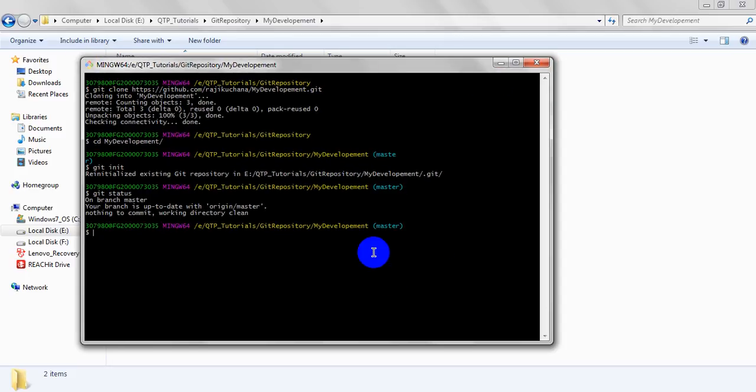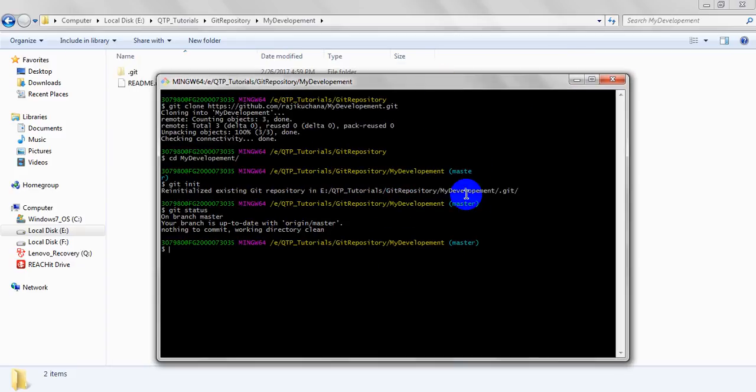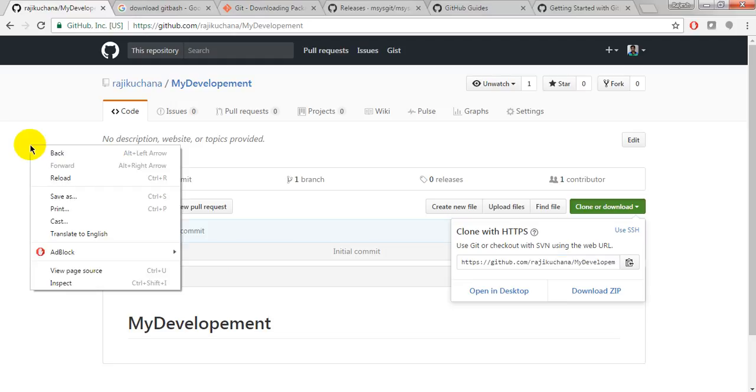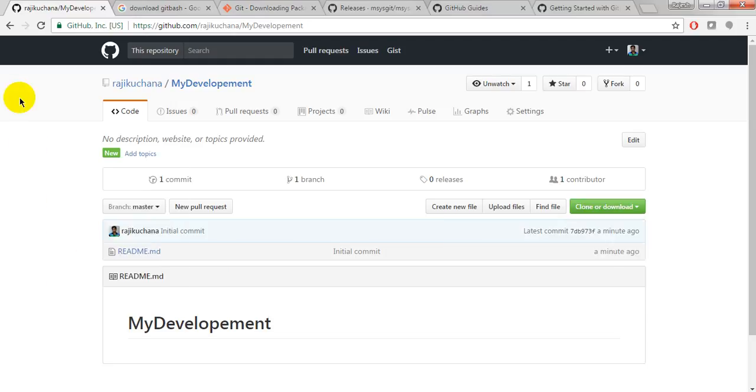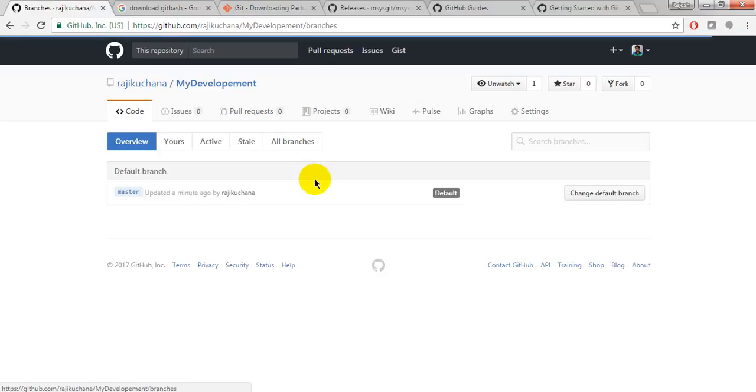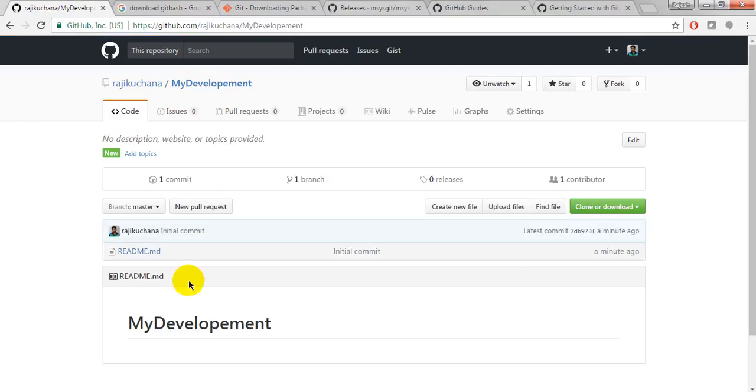Okay, yeah, this one is done. You have created, which means this repository you have imported, right? Let me refresh. I think here you will not see anything. So one branch, it is showing one branch. So master updated a minute ago by Raji Kuchana. It is showing as default. Change default branch. So no need of changing any default branch. Just go to my development. So initial commit, everything is showing.